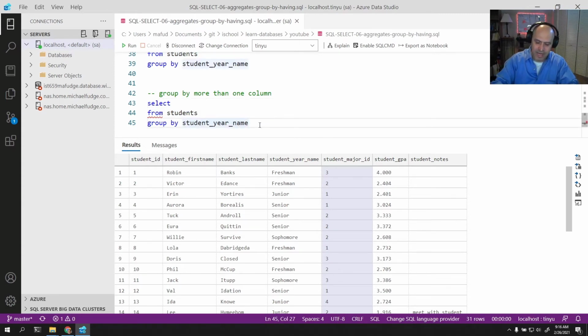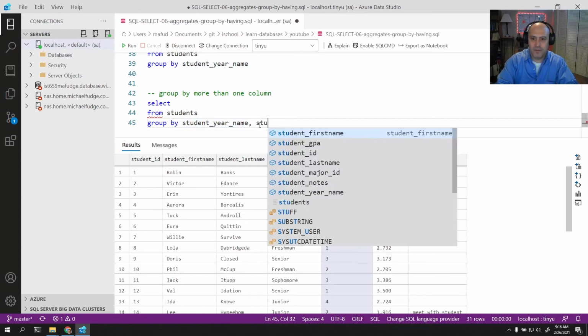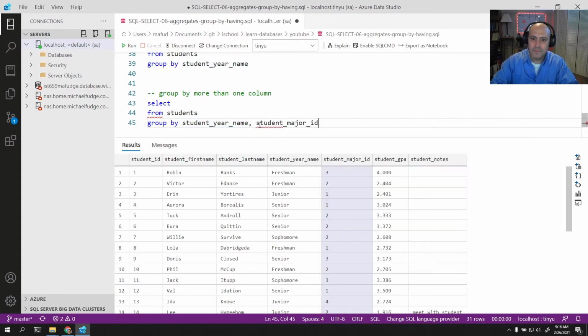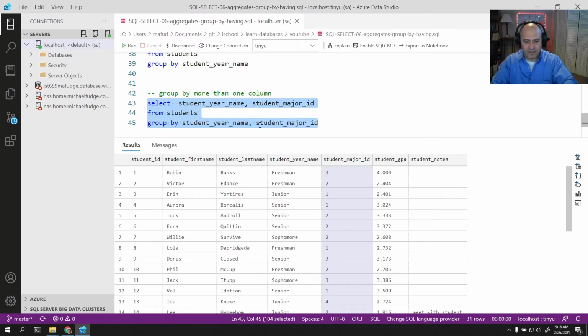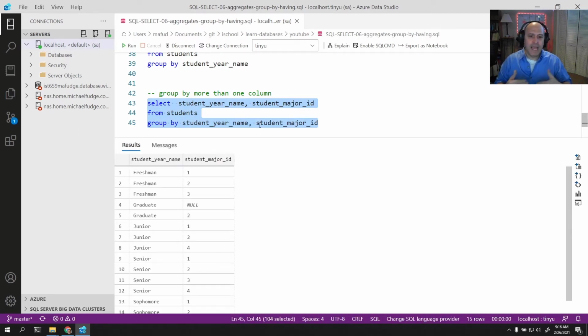So student year name, student major ID, and then because I'm grouping by those, I probably should show them. So that's my start. So I have freshmen, and then there's 3 majors.